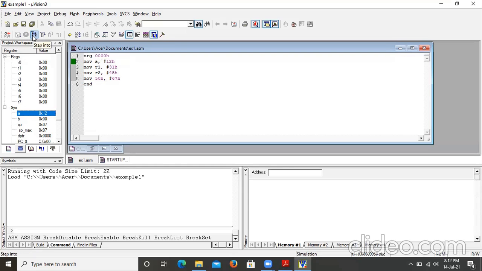Then again press step into. The next one is MOV R1, #31. You can observe here, the R1 register is loaded with 31. Similarly, next MOV R2, #45. So the R2 value is 45. Then MOV 50h, #67.